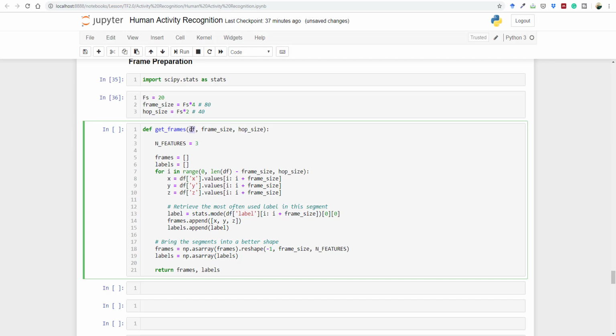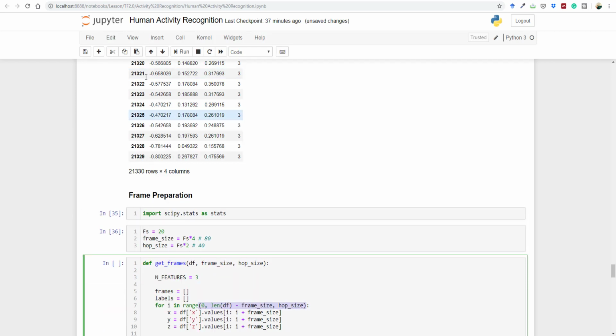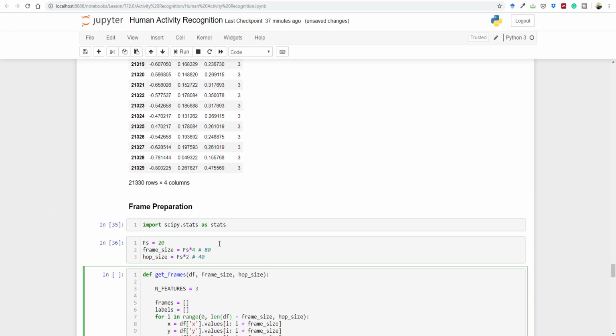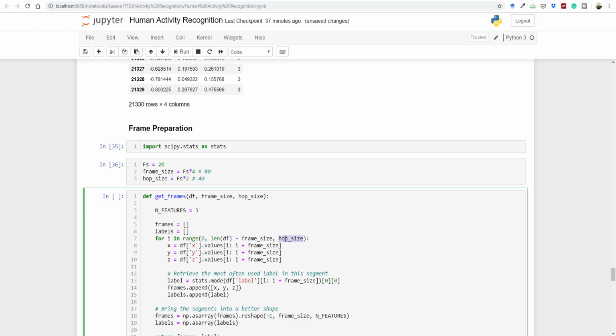And this is the data frame which we will be passing, this is the frame size, and this is the hop size. Then we will be reading from I to I plus frame size. So we'll be creating a range for our time frame, and that will be advancing with the size of the hop size. With that hop size we will be reading from I to I plus frame size, that is 4 seconds. Let's say if it is 0, then 0 to 4 seconds for all these X, Y, Z. And if this is 4, then 4 plus 4, that is 8, so 4 to 8 seconds. And we will be doing this for the full data set, X, Y, Z.